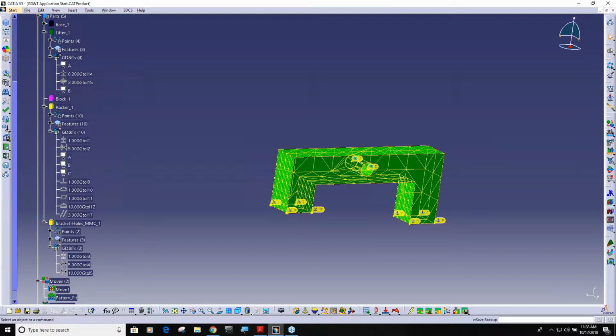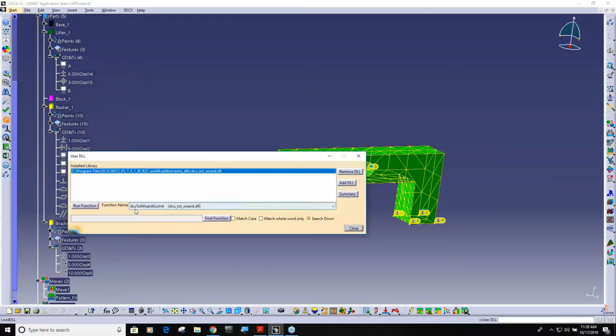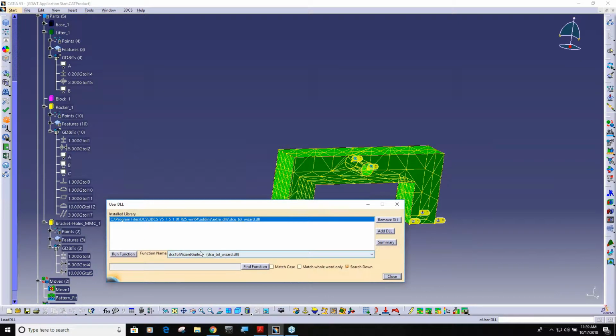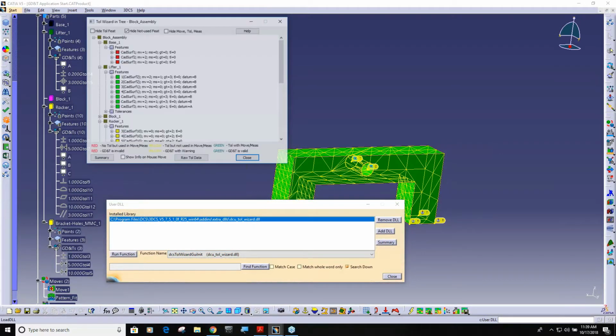But the other thing that you can do is you can come up here and run your tolerance wizard. A lot of people don't know about this. It's a very nice function. I'm starting to use it more and more, and I'm liking it more and more. If I run my tolerance wizard, it's going to give you this box here.